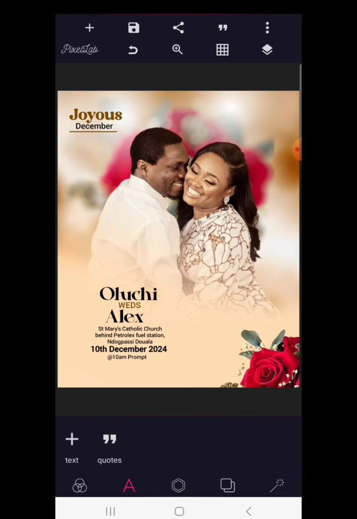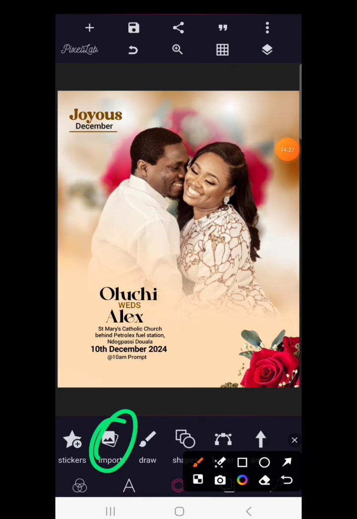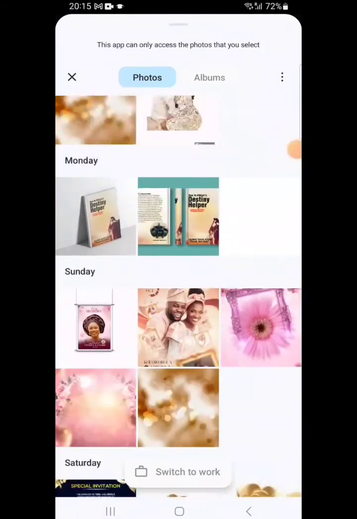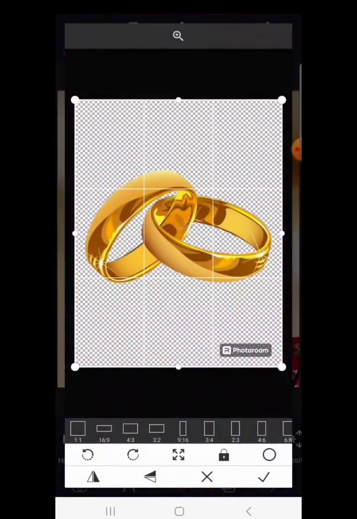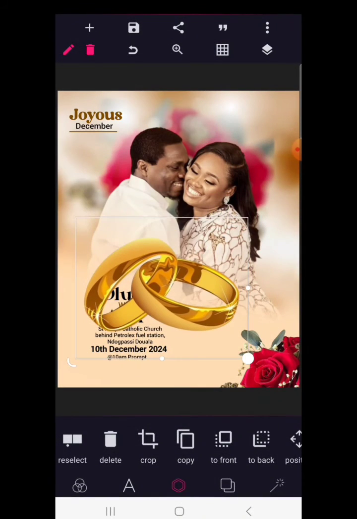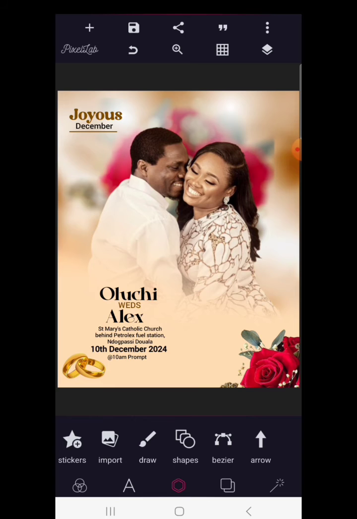Now after achieving all of this, go back to your import button, which is here, to import the wedding ring. So I have some wedding elements here, one of which is this wedding ring we are going to be using. Let's reduce this in size and just position it neatly here. All right, so everything is well in place. Once you check and you are satisfied with your work, you can proceed to save.